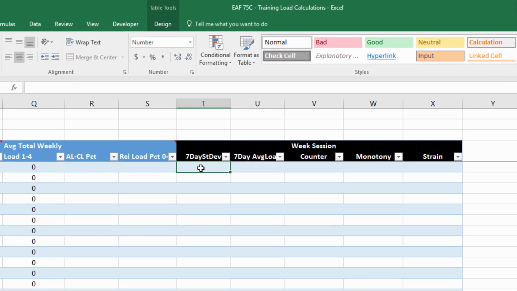What have we got here? We've got the desire to have what is the standard deviation of training load for the previous 7 days. That's the first step, and easily the most complex formula of everything in terms of calculating monotony and strain. So let's try this out.